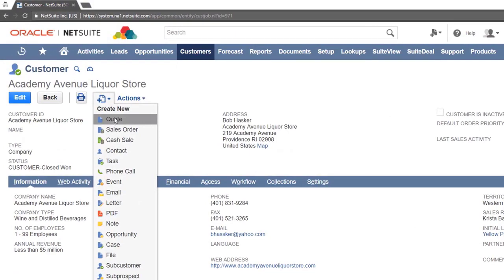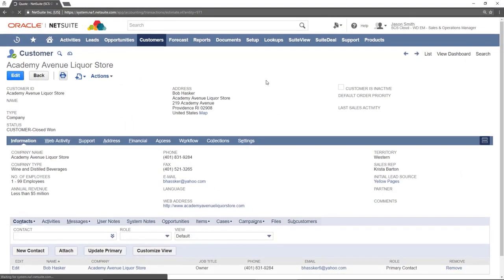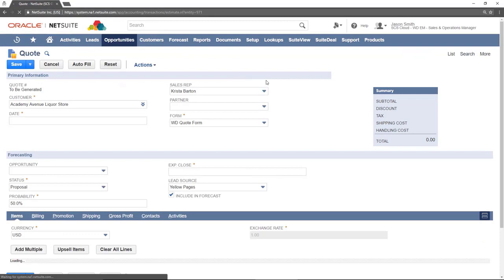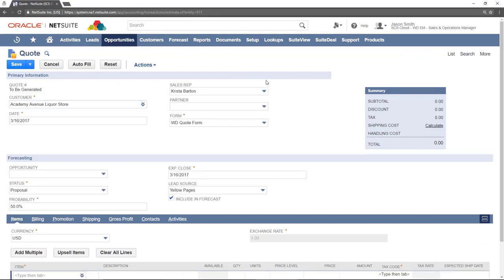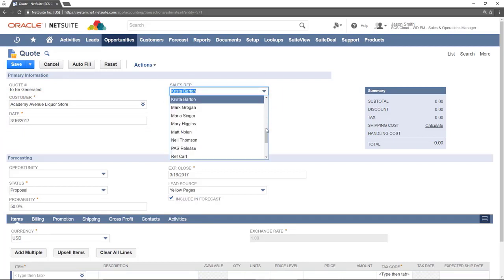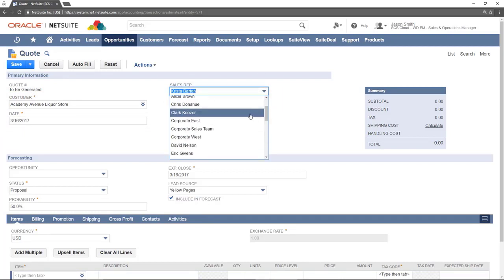This will take you to a new quote page and populate the information from the customer record automatically. Keep in mind your NetSuite system may be customized and look different. The customer name and the date will automatically populate. The name of the sales rep should be added here. If that is you, then you add yourself if you are not already the name in this field.